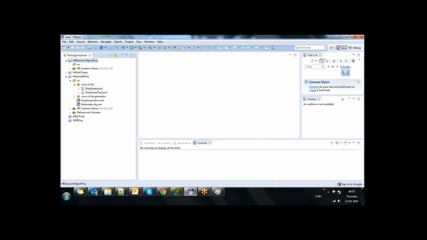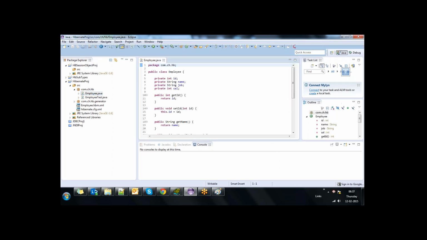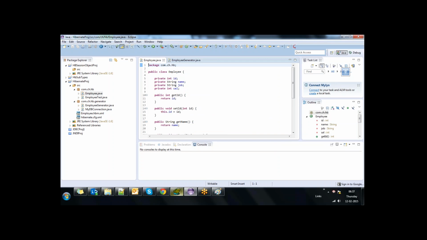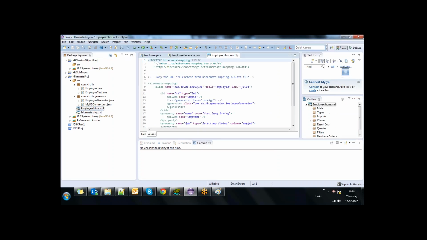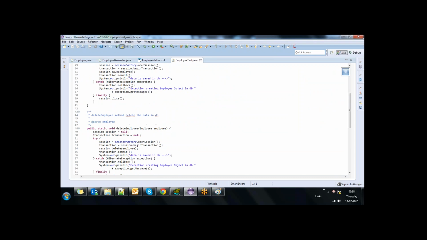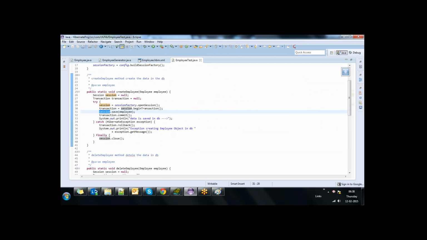In a real example, we saw the employee class and employee table, which we already created. Here, the employee HBM file was there. The employee class is there, and I am mapping the employee table information into the employee.hbm file. In the employee test class, we are going to store some data by using the session.save method. So, how is the session object created?